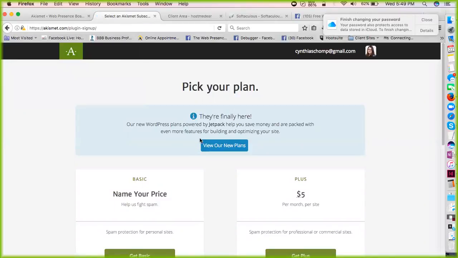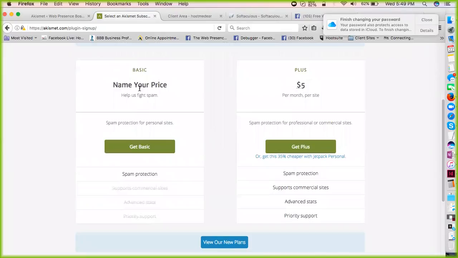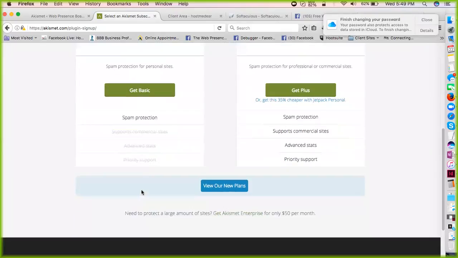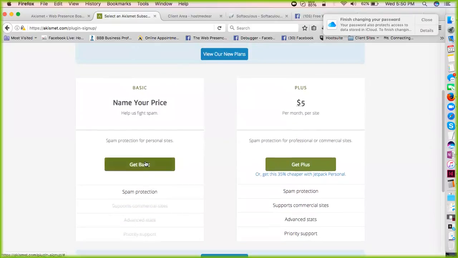Okay, so we have pick your plan: basic, name your price, or plus, $5 per month per site. So here's your options. Name your price, you just get spam protection. If you do the $5 a month for your site, it supports commercial sites, so businesses, advanced stats, and priority support. If any of that's important to you, go ahead and get the plus. But for basic needs, what we're doing, name your price is fine.